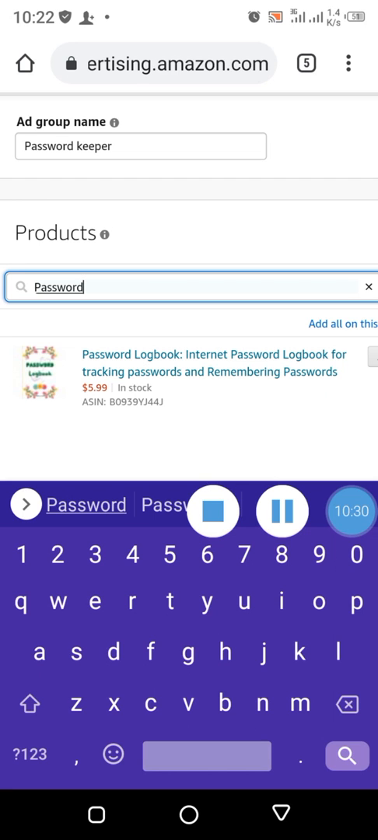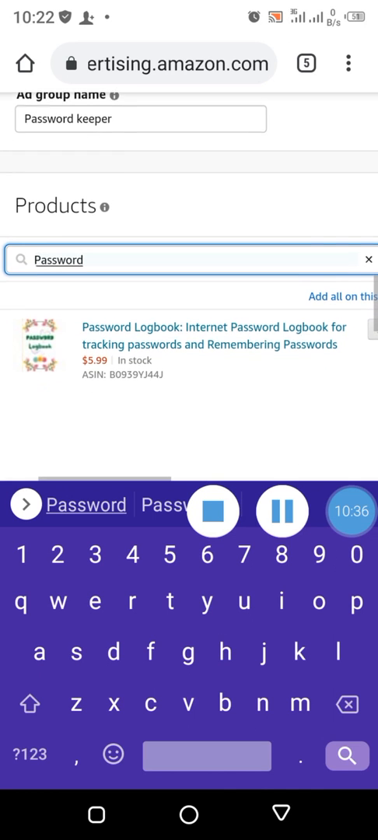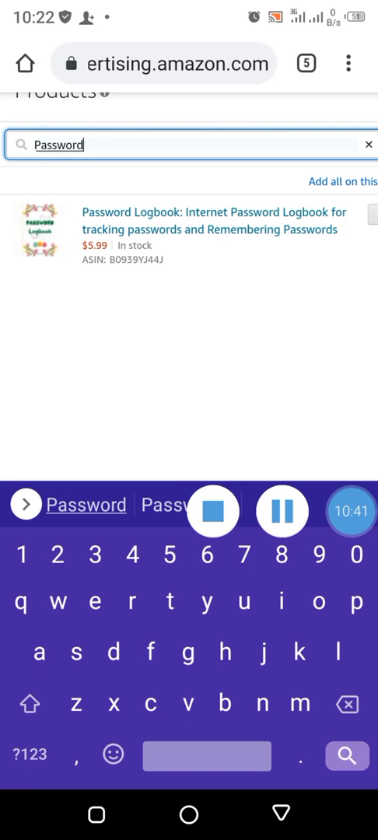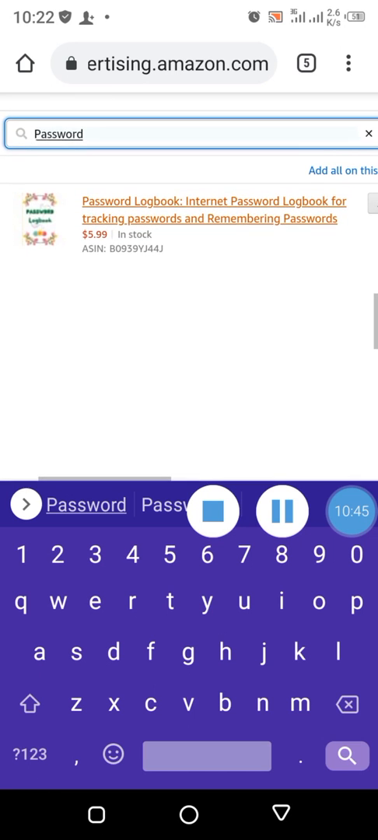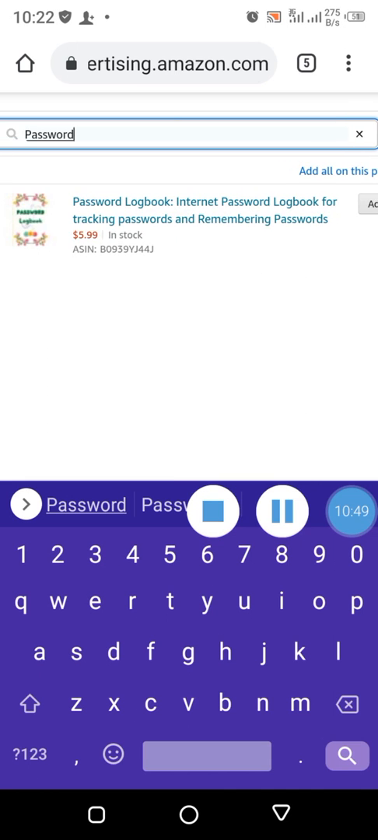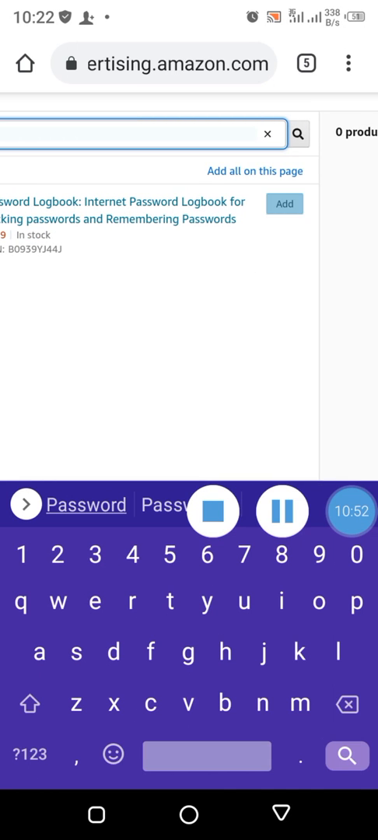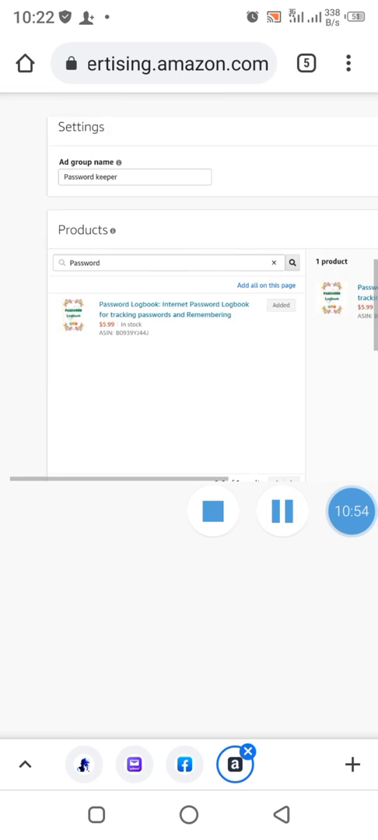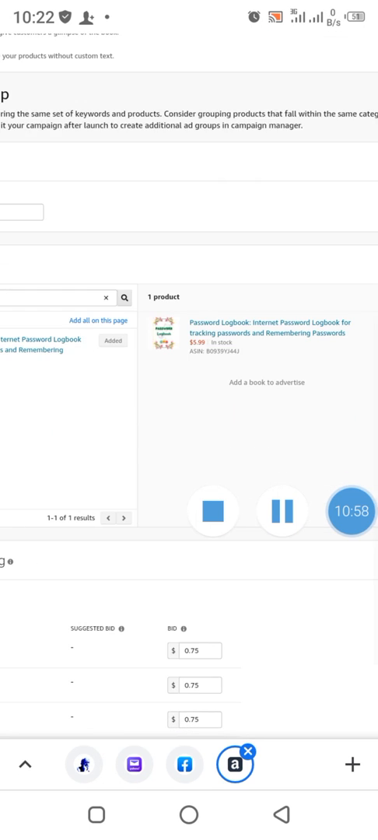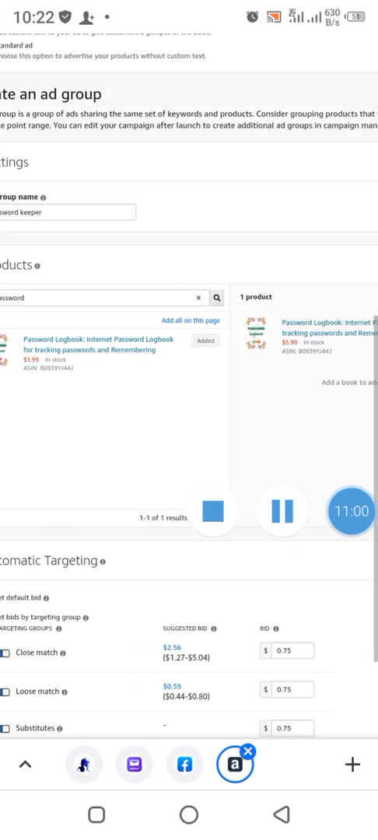So here is password logbook, but because I don't like the price point of the book at the moment, I won't want to run this ad, but I'll just click on it for the sake of this tutorial, and I'll click on add. So it has been added to our product section. This is where it has been added, right?